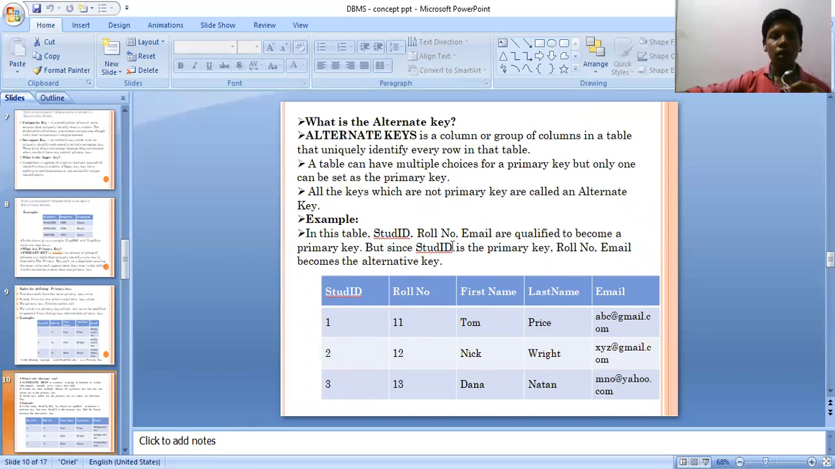In this table, student ID, roll number, and email are qualified to become the primary key, but since student ID is the primary key, roll number and email become the alternative keys.